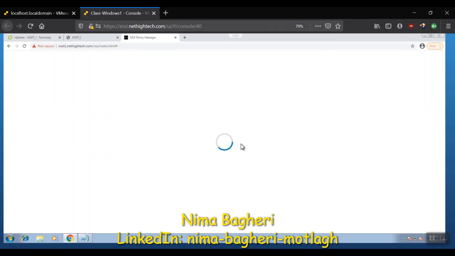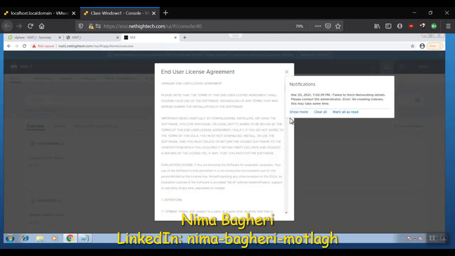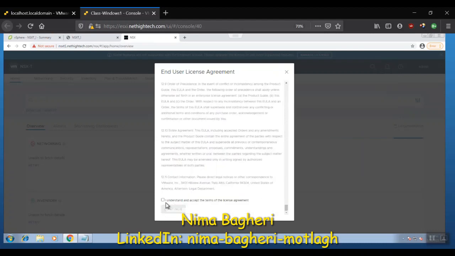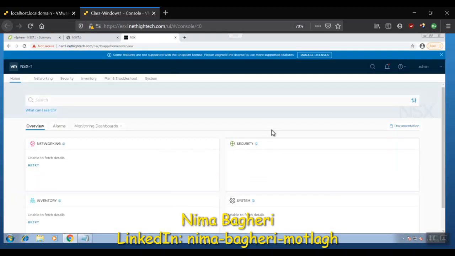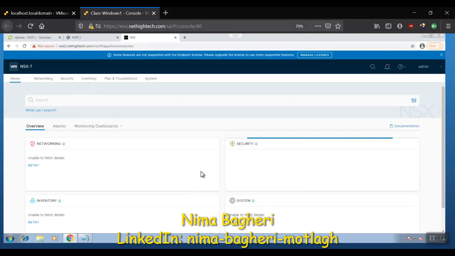And now you can see the dashboard and the license agreement. You need to scroll down, read and understand it, and continue. And for customer experience, okay, click save, and now you are in the NSX-T dashboard.